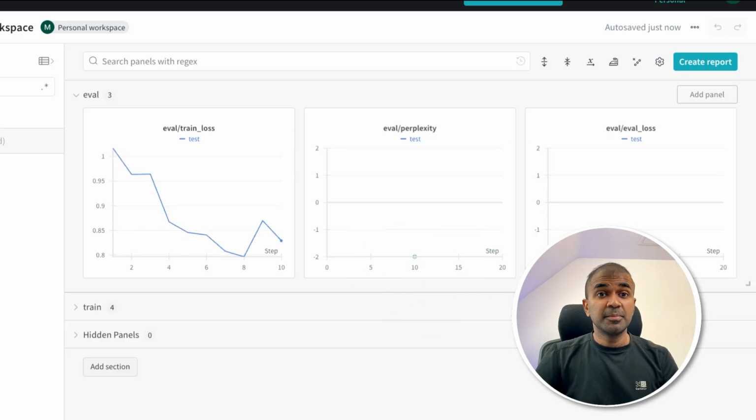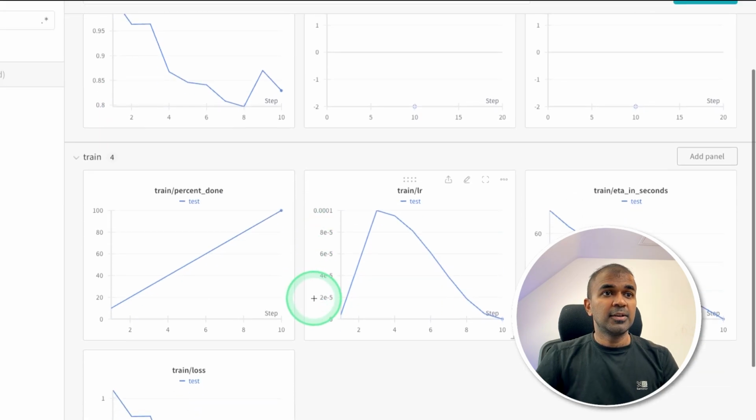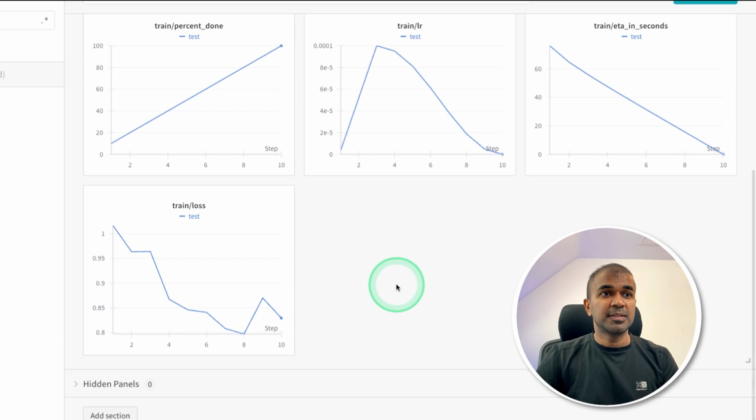So this is the Weights and Biases dashboard, which we integrated, and you can see the training loss going down, which is good. And you can see the other training parameters and stats. In this way, you are able to monitor the training steps or training process in real time.